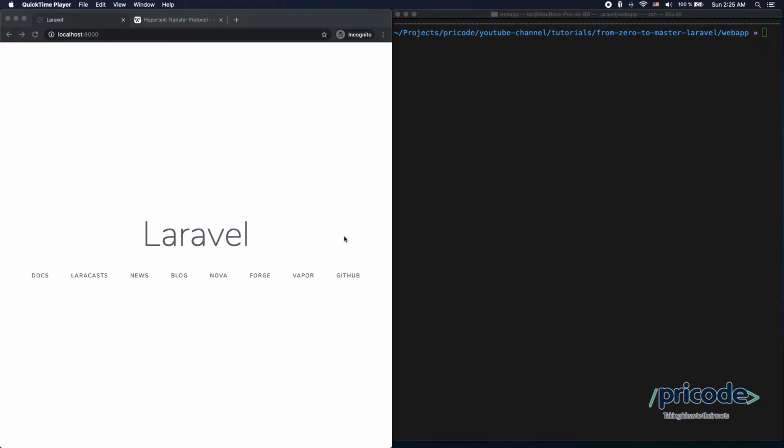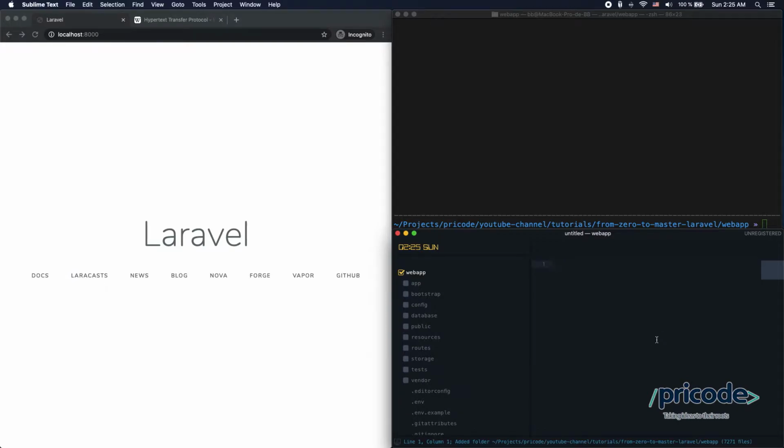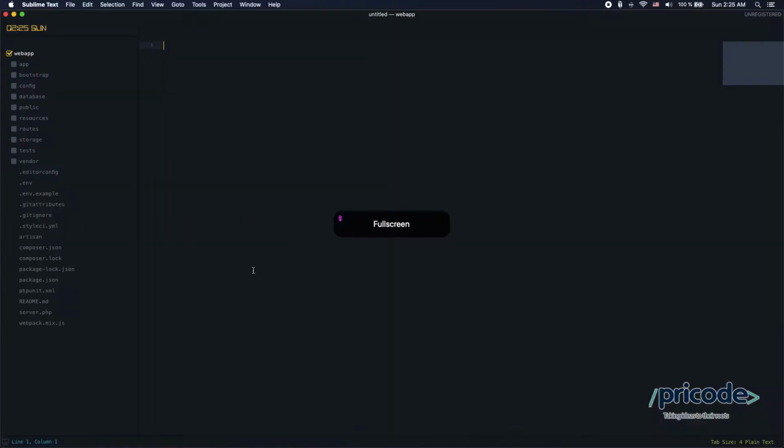Okay, so right now I'm here in the folder. This is the path of my folder, and I'm going to then open my Sublime Text, which is just the text editor that I use for code. So now that I have this, let's go over the folders.